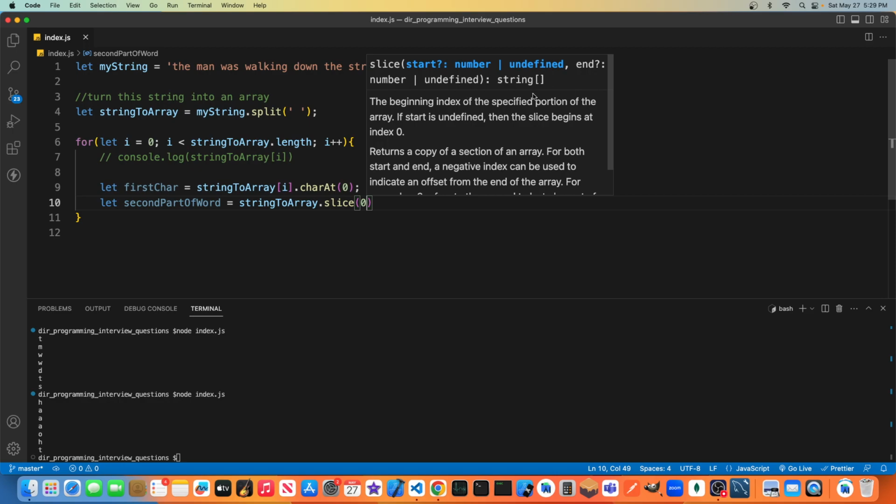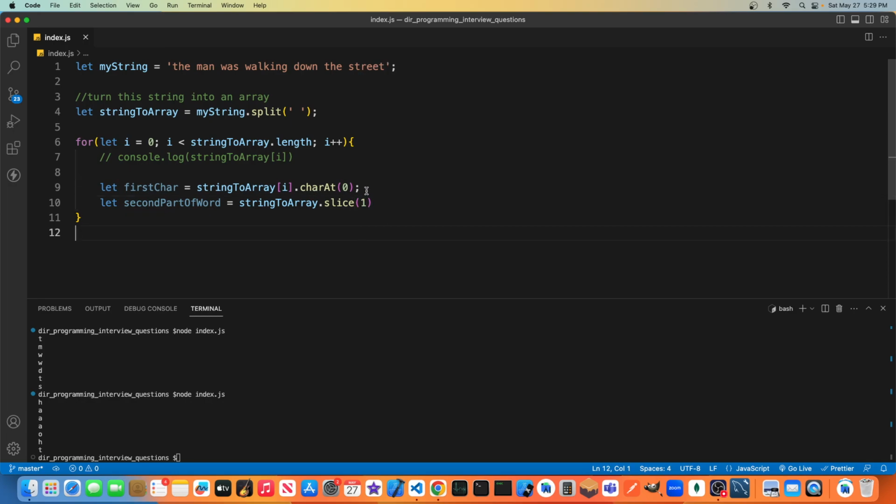Sometimes these pop-ups are very, very helpful. So I want to slice at a starting number of 1, and the reason for that, similar to character at, is we want the second part of the word. Sometimes when you're not sure exactly which particular method to use, you can just test it. So let's see if we did slice 0. Let's see what we would actually get, and let's console log that.